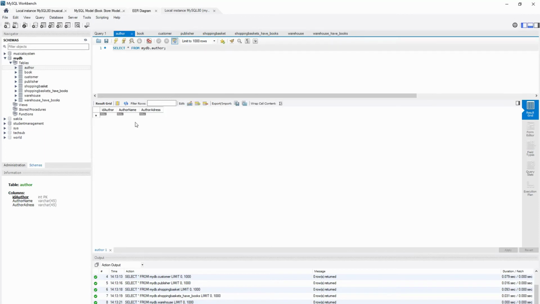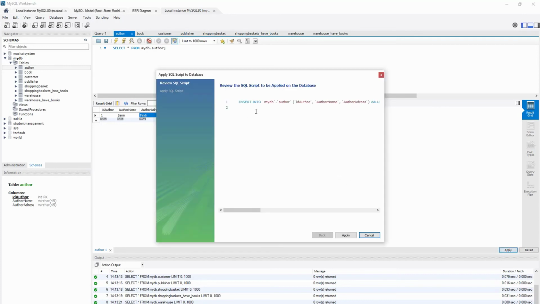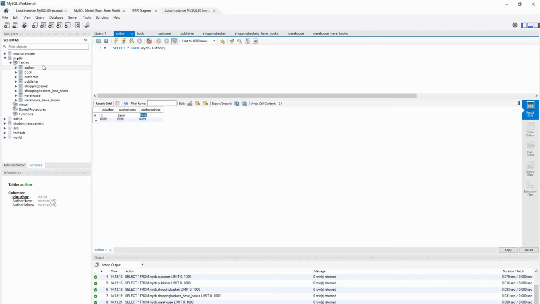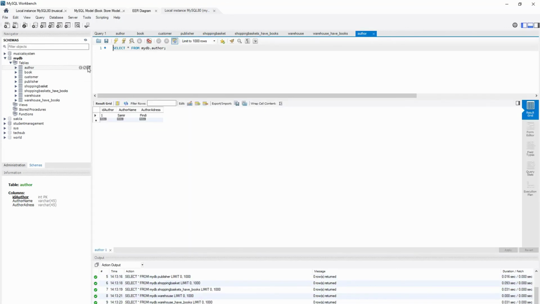I will add a new record, and after that I click on apply. So MySQL Workbench will generate the SQL for inserting this record for me, and I will click on apply. So now if I select the records from this table, you can see that I have a new record in this table.